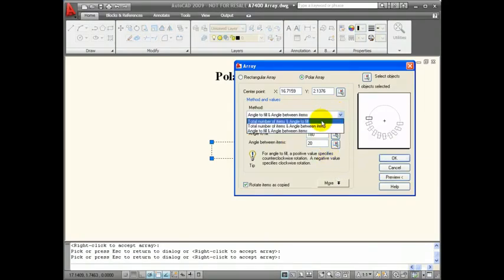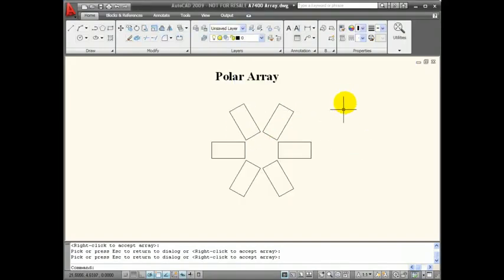I'm going to set this back to total number of items being 6 to fill at 360, and we'll say OK, and that takes care of our array command.